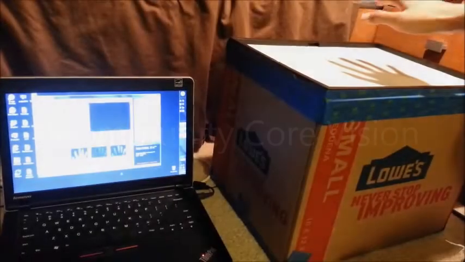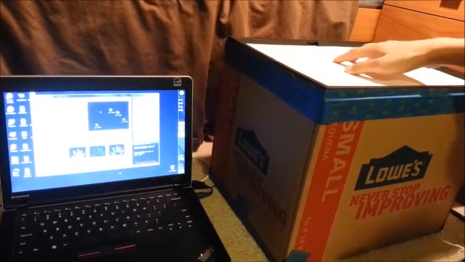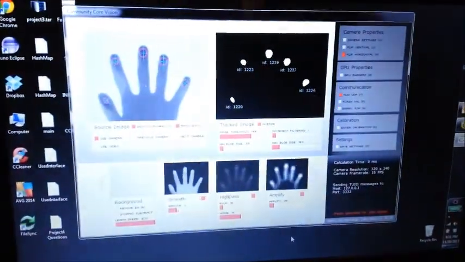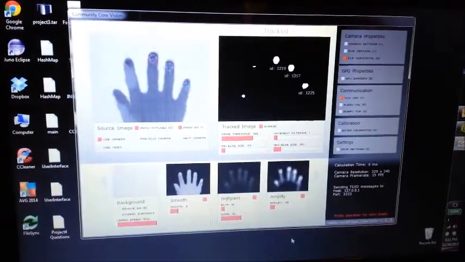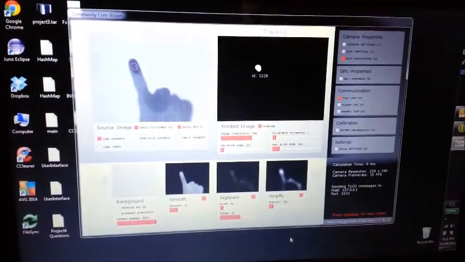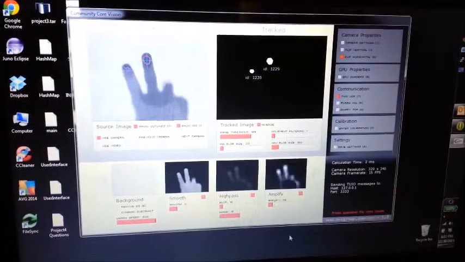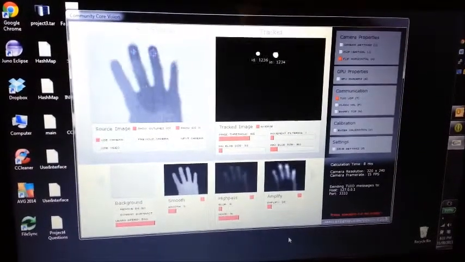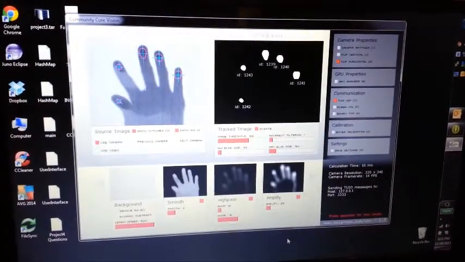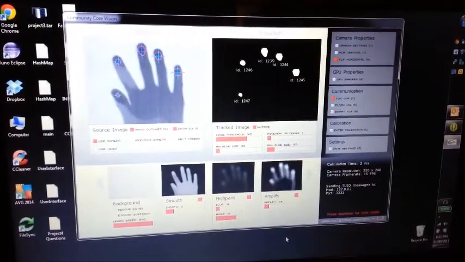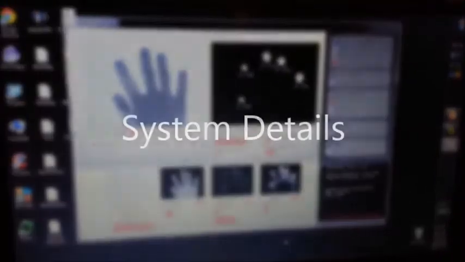So this is Community Core Vision. When Sam puts his hand on the box, you can see here that Community Core Vision registers the input from his hand. What it does is it reads the shadows and then uses that to create blobs and coordinates, which are sent to our program to determine the kinds of gestures that the person is doing when they touch the box.